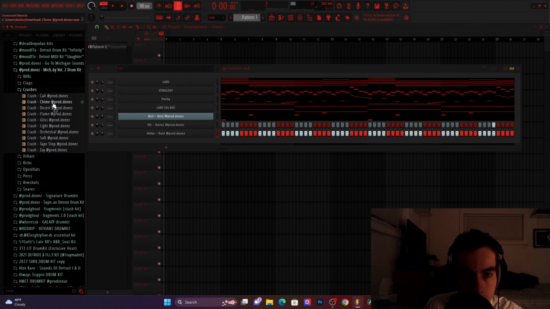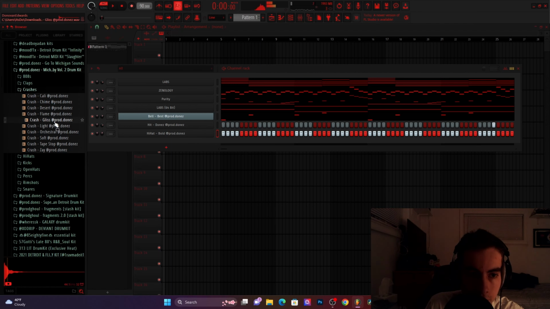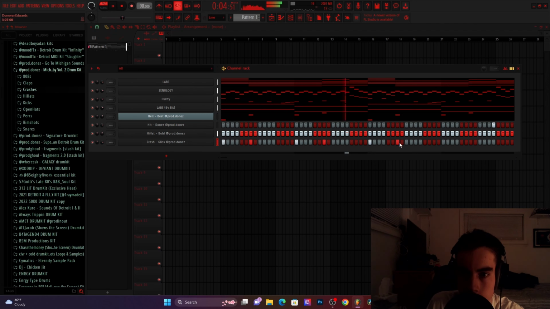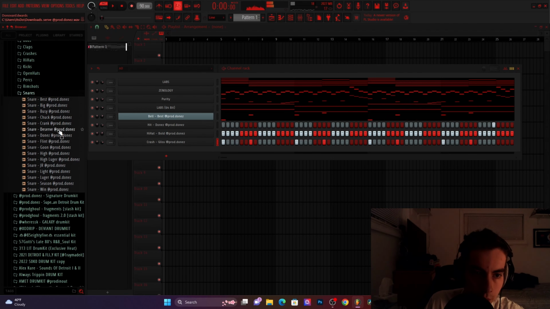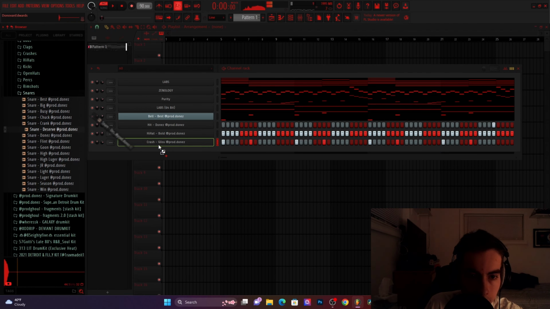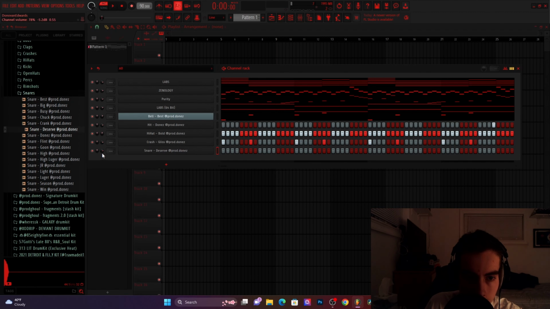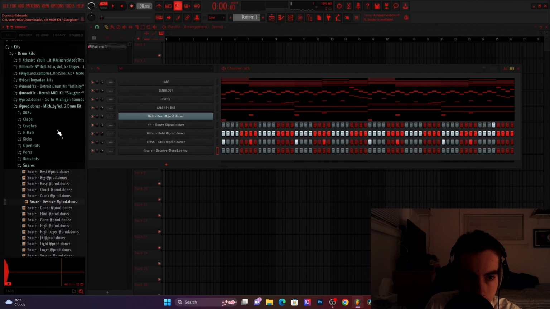Now, since these beats are kind of JonBoi inspired, I'm gonna use a crash instead of an open hat. I'm gonna get this Gliss one out of my kit and just make an open hat pattern. I'm gonna get the deserve snare out of my Michigan Baby Volume 2.